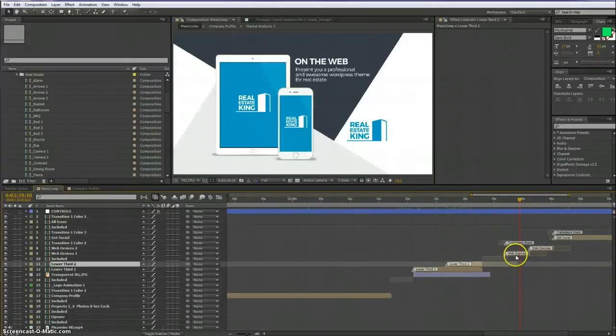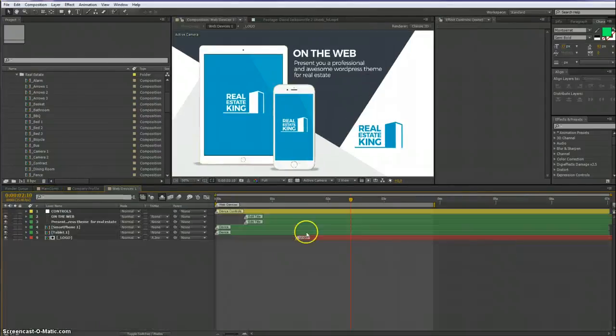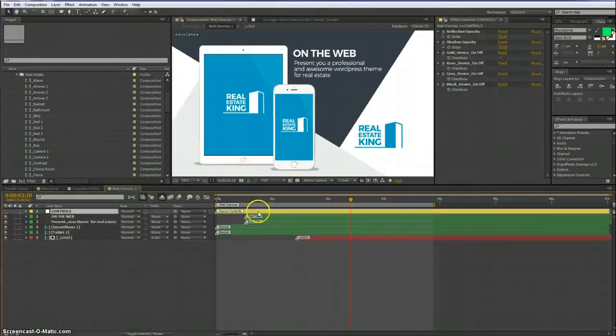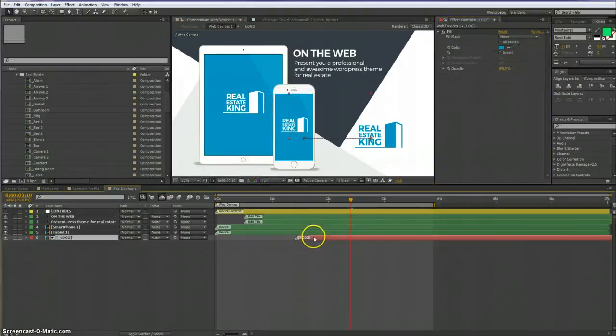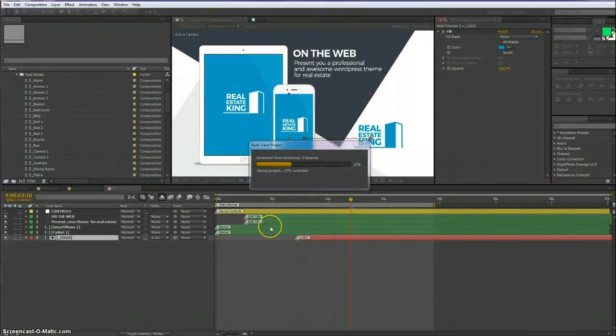Web devices here. Again, you have this yellow layer here. So you can select the color of the devices. You want to be with a rose color, with a gold color, shadow opacity and reflection opacity here, sliders, easy to use. Again, by editing the device here, double click and place your own picture here and edit the text right here.